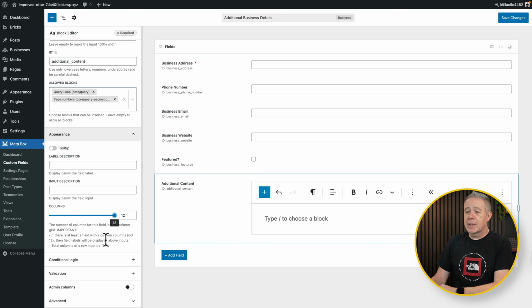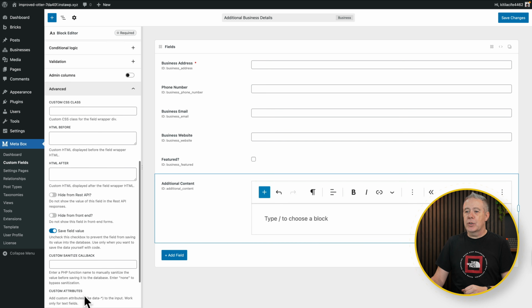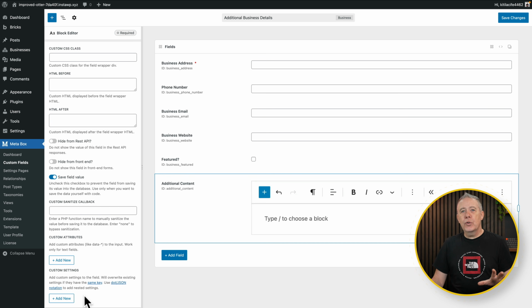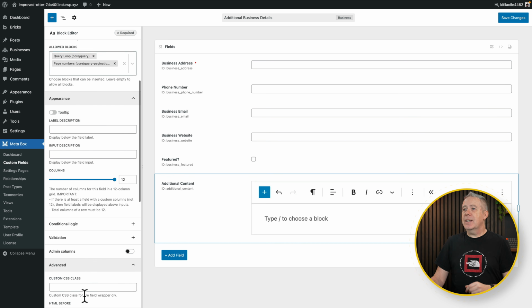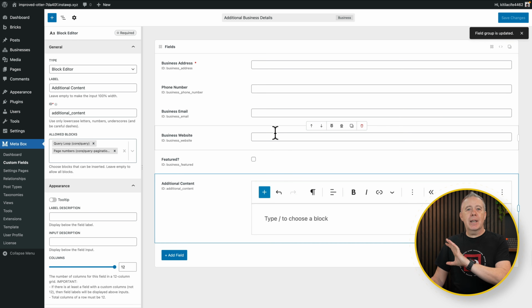Then you've got all your normal things like conditional logic, validation, and when you want to add this to admin columns, etc. You can also come into the advanced tab and choose whether you want to store these things inside their own separate table. So all the normal options are here. Let's say we've got everything set up. We'll hit save changes. This is already associated with my custom post type. It could be associated with a normal post, anything you want.